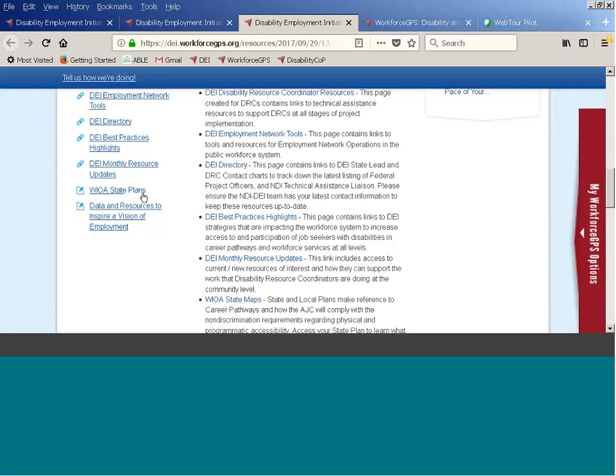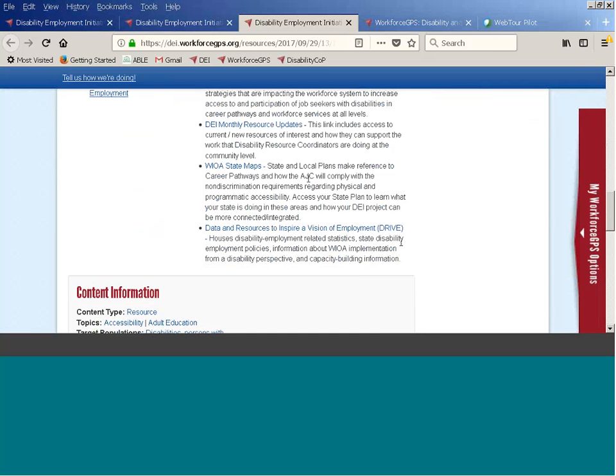And also, you will hear from your TA liaisons as well as the project officer that part of building the capacity of the workforce system is to really have a better understanding of what's in your state plan. How do they reference disability and employment? What can you do to help augment and to support this? So this provides you a direct link so that you can go to your state to find out more about your plan. And there's more information down here that talks about what you can do.